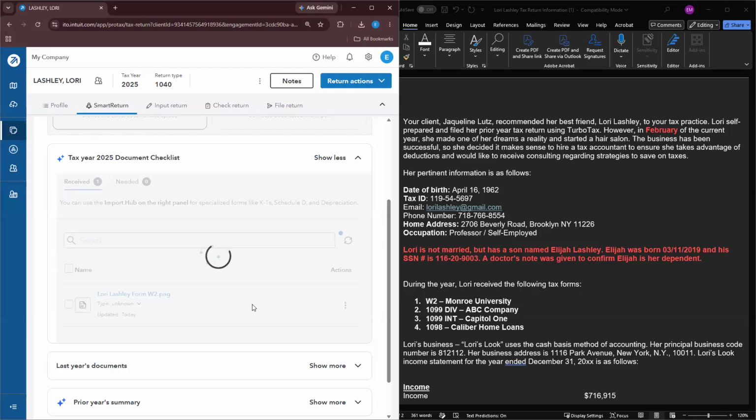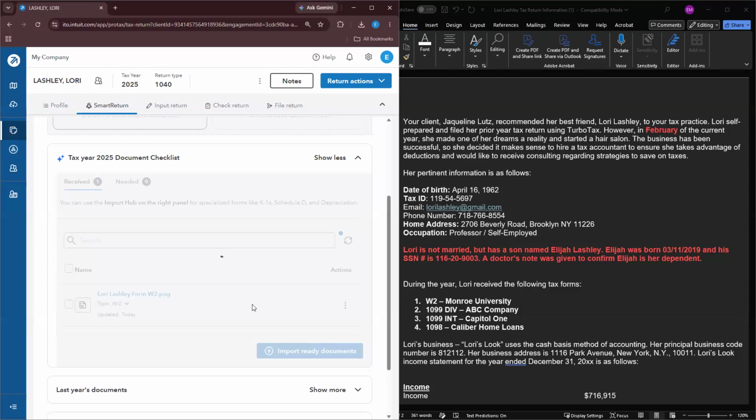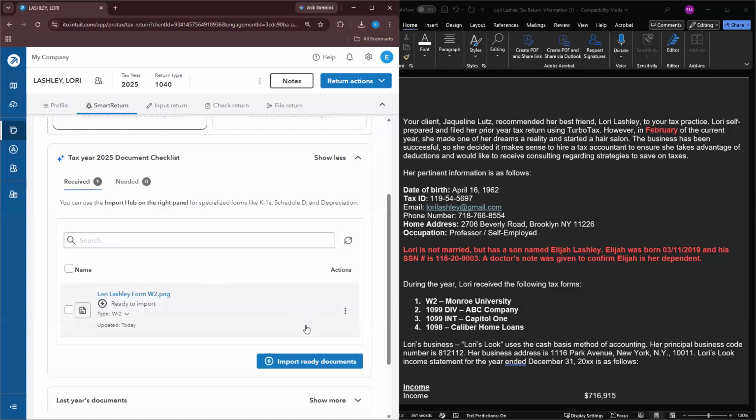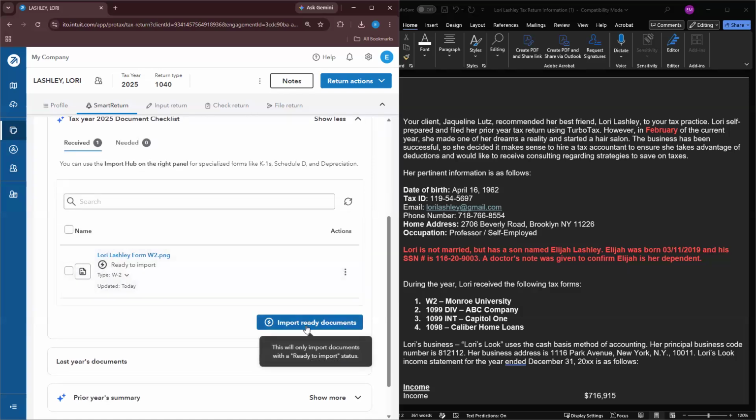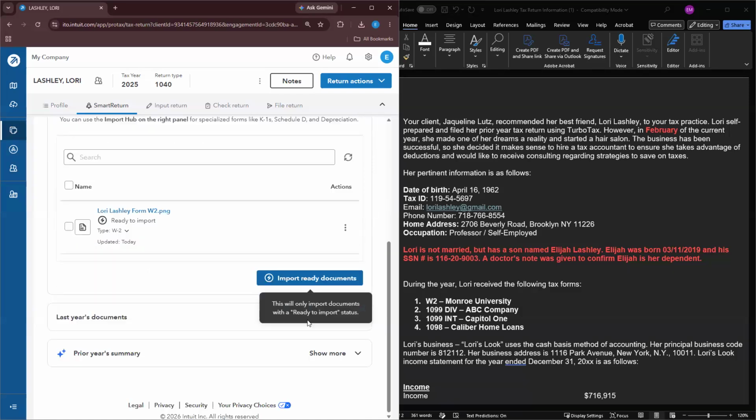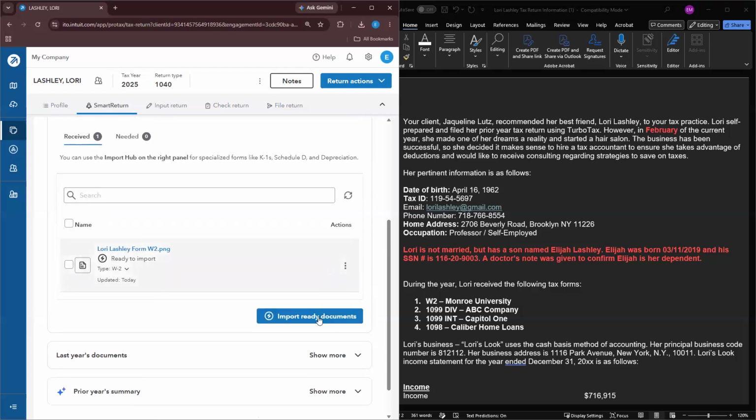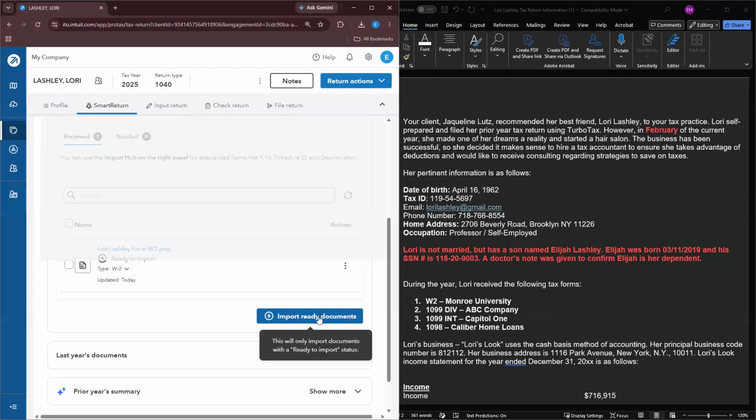Instead of inputting certain information, now you can transition into a role where you are reviewing at the associate level because of the advancement of technology. So we import the document. Then we could also, all right, we'll import it.